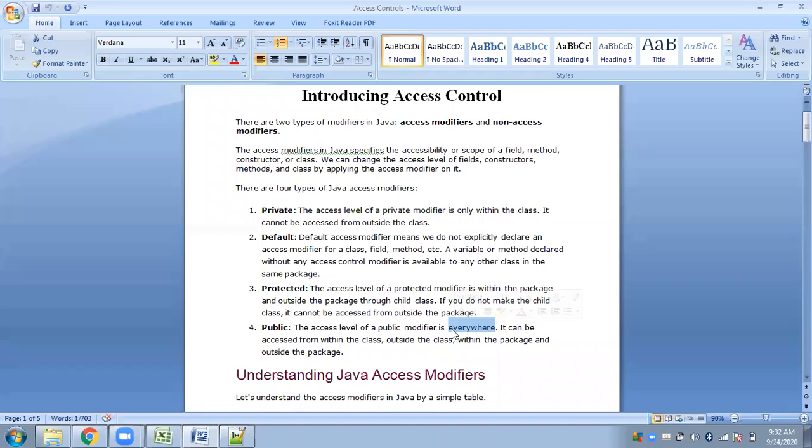This is the least restricted access modifier, which means it is open to all. There are no restrictions to it. It can be accessed from within the class, outside the class, within the package, and outside the package. In contrast to public, we have private. Public has no restrictions at all; it is open for all.